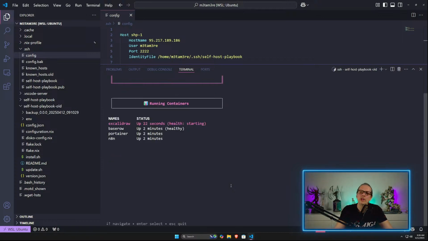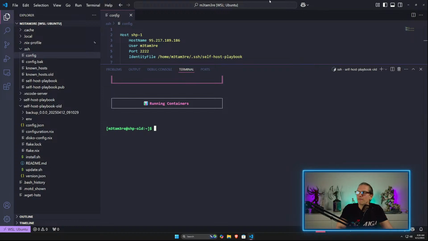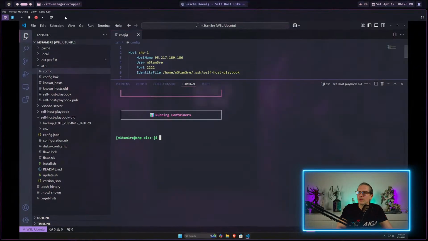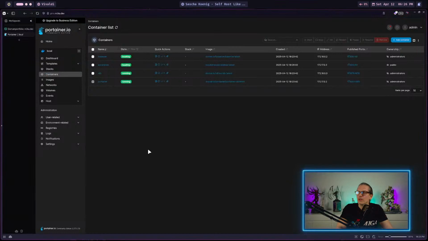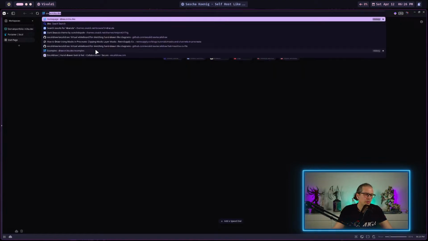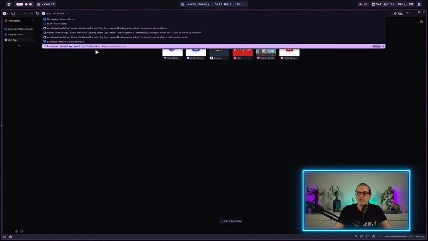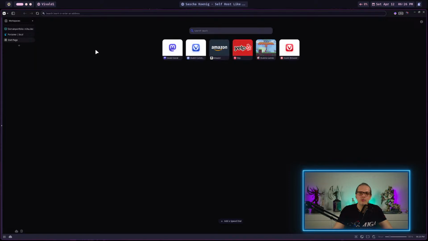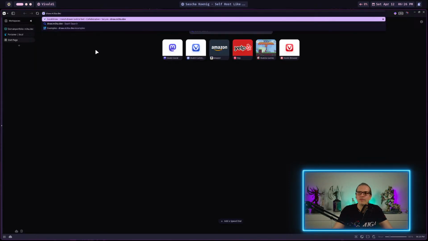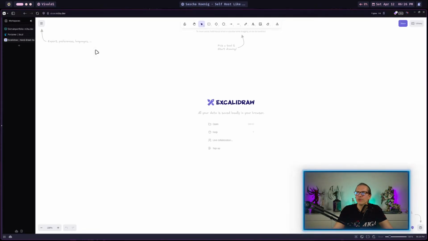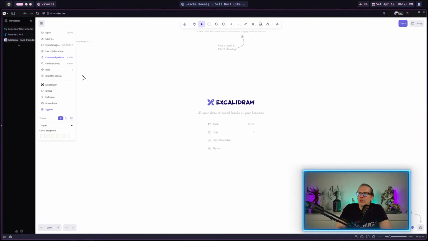And now we can see Excalidraw is also found here on our little CLI. And now you can see Excalidraw is up and running, and now we can just try to call it on our subdomain. So I will just go for draw here. And as you can see, Excalidraw is up and running here.